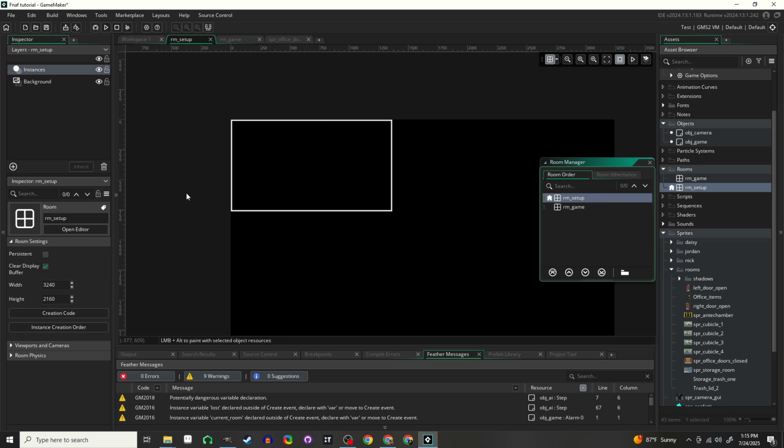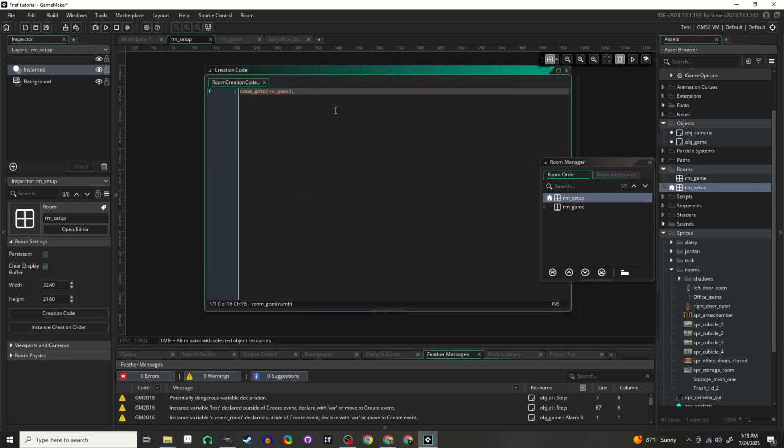And then in the room setup, we're going to go over here. Don't bother changing the size of the room. That's fine just as it is. We're going to go to creation code, and we're going to add this line. So this here, this yellow, is our function. Room go to, we can tell because it's orangish. And this red is going to be an asset.